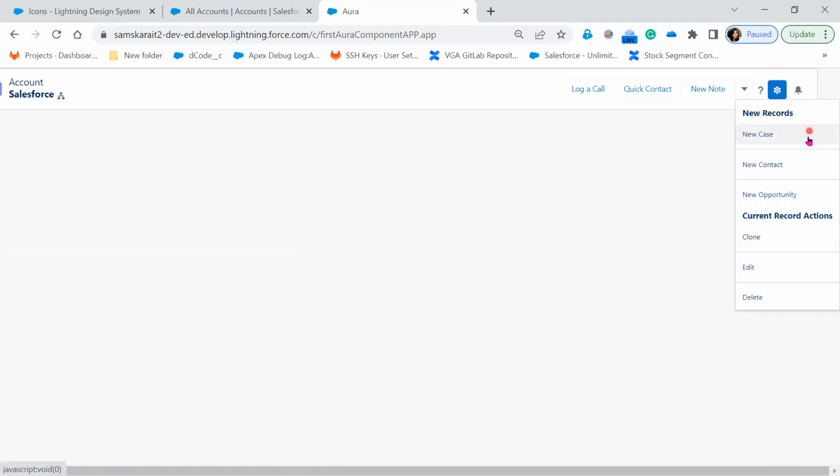Right? Between the new case and new contact there is a line, and between the new contact and new opportunity there is a line, and between clone, edit and edit, delete there is one line. Basically, it is dividing each menu item within the menu. Clear?